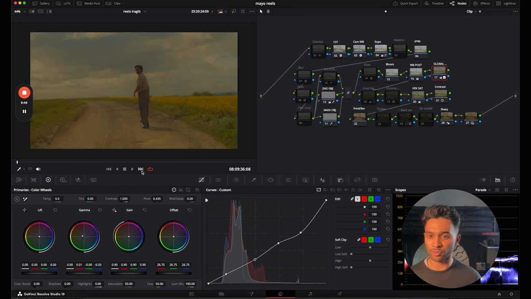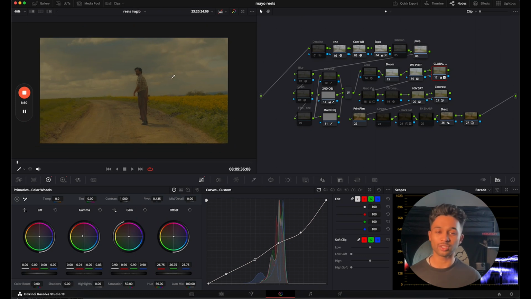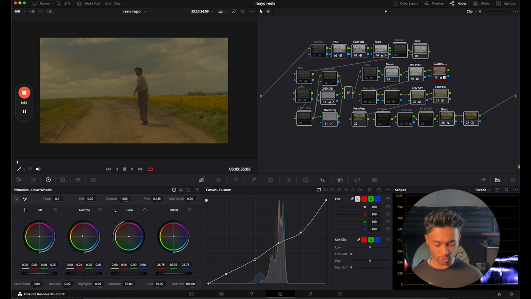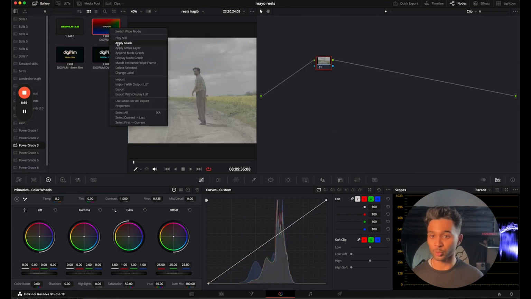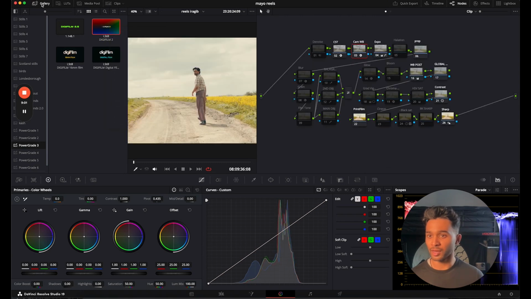Then we can go over to our next clip, which is here, which is a lot more neutral, much more of a flat looking image. So we'll do the same process. We'll go over to a gallery. Maybe this time I use Digifilm 2.0, and then turn the gallery off.